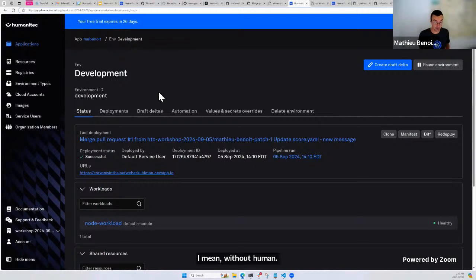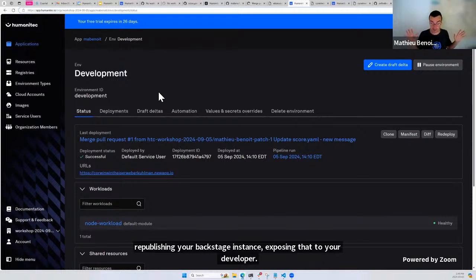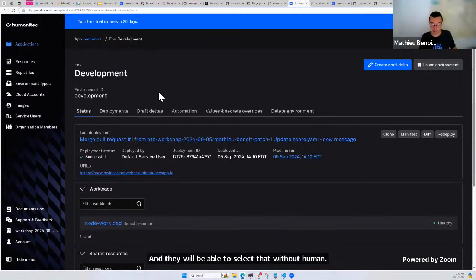With Backstage, if you don't know Backstage, you will need to build everything. You have an empty shell, and you need to plug in the plugins with your cloud provider, with GitHub, with Terraform, with maybe Humanitec, and you will be able to say, here is my template, here is what it will do, and here is my snippet to onboard. That's what you need to do, build the container, republish your Backstage instance, and expose that to your developers, and they will be able to select that without Humanitec, right? That's the Backstage instance I showed you.